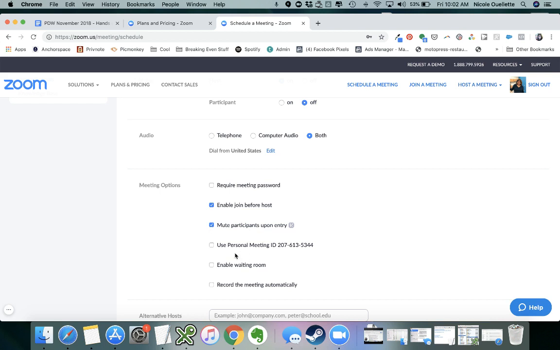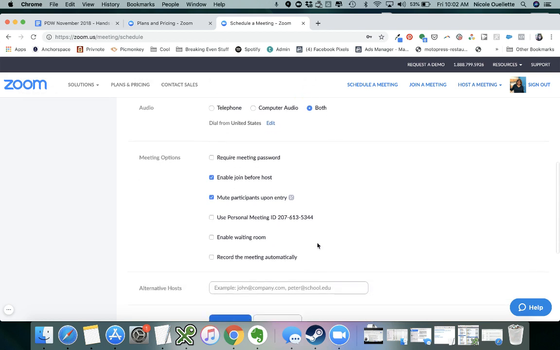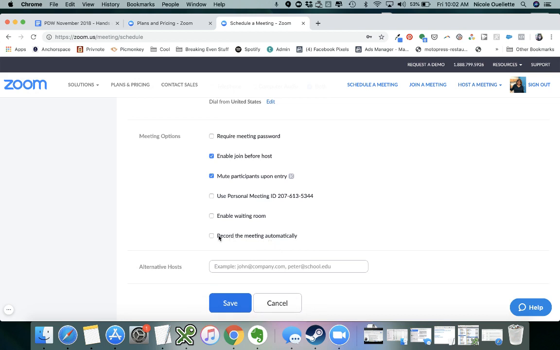As you see, you can have a personal meeting ID if you have the pro version. I just use the phone number for Anchorspace because it's a useful number for me. So I can use this all the time if I want, or it'll generate a meeting number automatically for me. And if I want to just record it automatically, that's good. I don't have to remember to press record. It'll start recording the second someone joins the meeting. And I can choose whether I want that recording to be on my local computer or in the cloud.